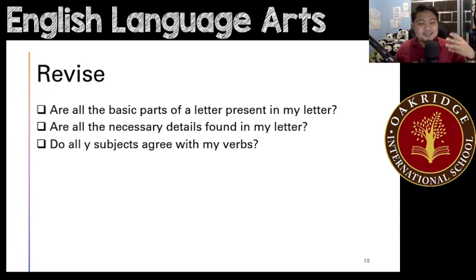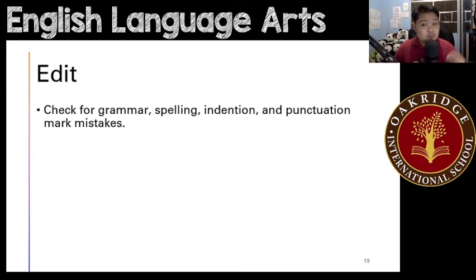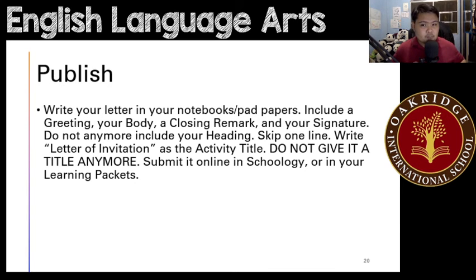Anyway, when you're done with that, go to revise. When you revise, answer these three specific questions. Are all the basic parts of a letter present in my letter? Are all the necessary details found in my letter? Do all my subjects agree with my verbs? Make sure that you have yes on all of these three. And when you're done with that, go to your edit. Check for grammar, spelling, indentation, and punctuation mark mistakes. And when you're done, go to your publish.